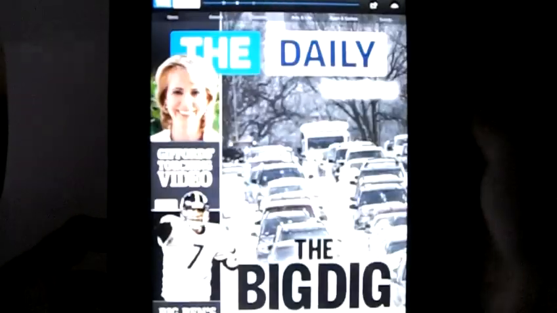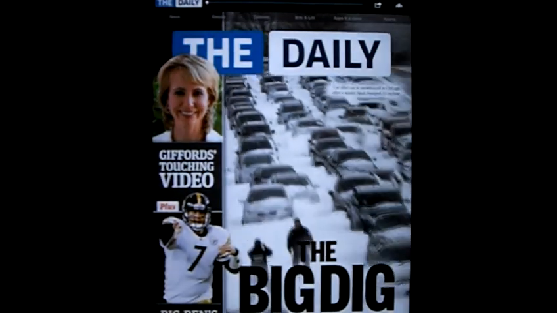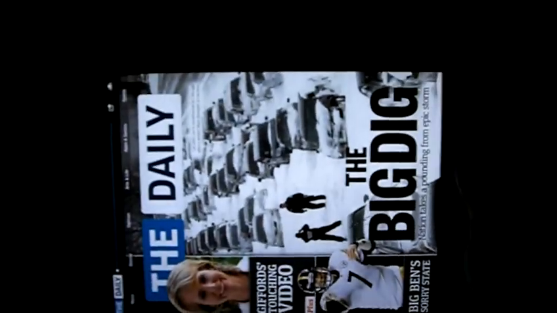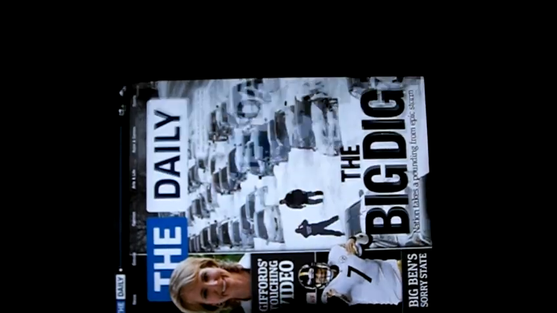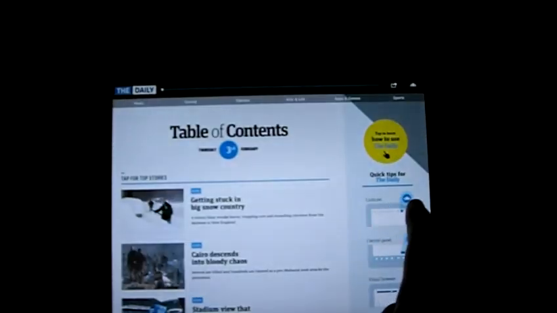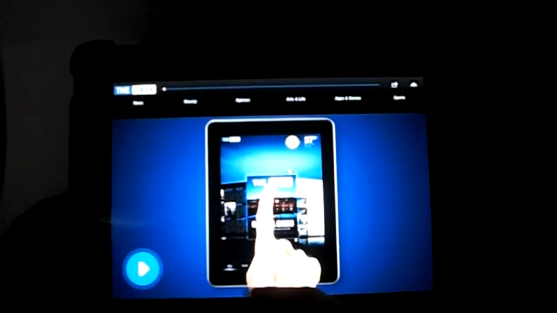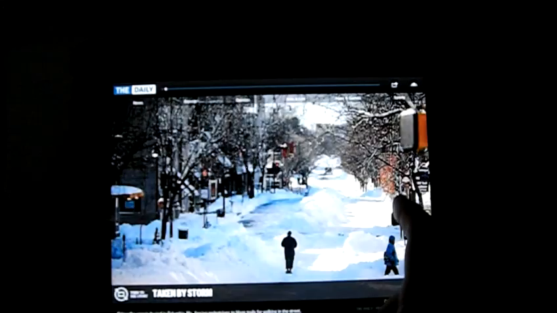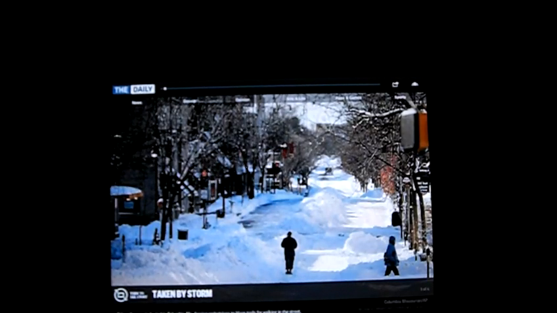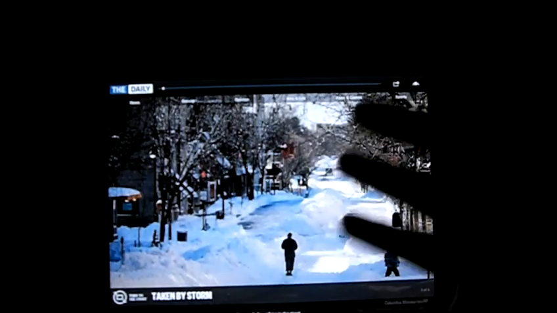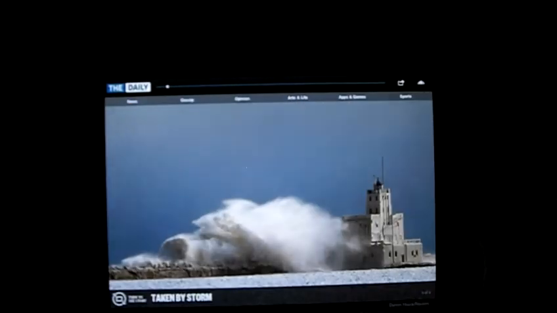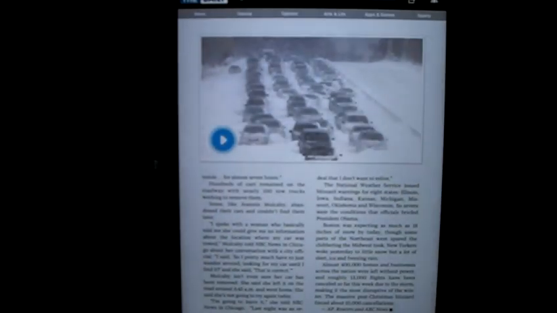So let's go back to news. Let's see if I can find another video. Okay, so this is another feature on the newspaper. In landscape mode you get a picture gallery from the article, and then to read the actual article you turn the iPad. Then you also have a video.